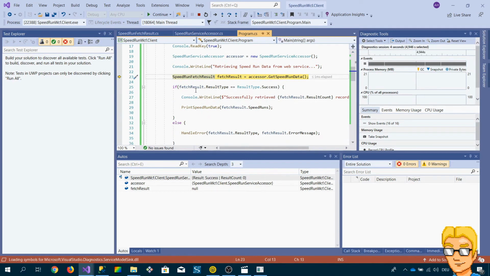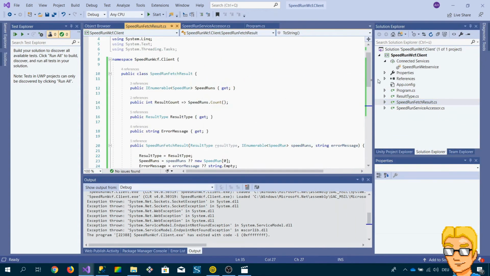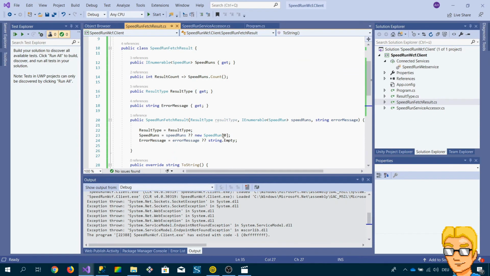So if the result type is success, which is we probably forgot to set the result in the constructor of the here. Yes, I messed up. Why didn't you say something?